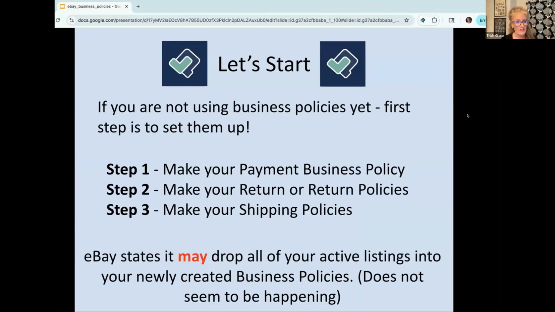So let's start. If you're not using shipping policies yet, the first step is to make them. Step 1, make your payment policy because I think that's the easiest. Then make your return policy, then your shipping policy. eBay states it may drop all of your active listings into your newly created business policy. But from this morning at Mastermind, I haven't had that. Nobody said that's happening, so I don't want anyone to expect it. I don't think that's the expected behavior. I think you're going to have to put the policies in.